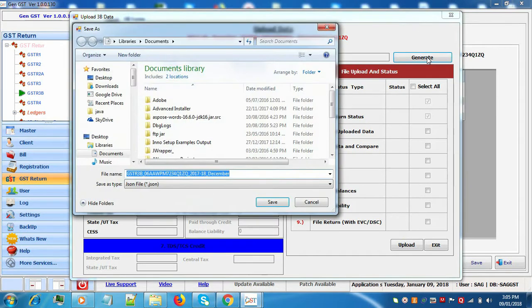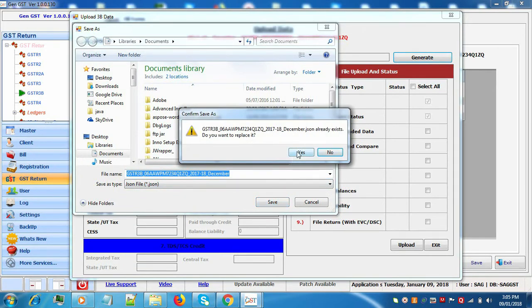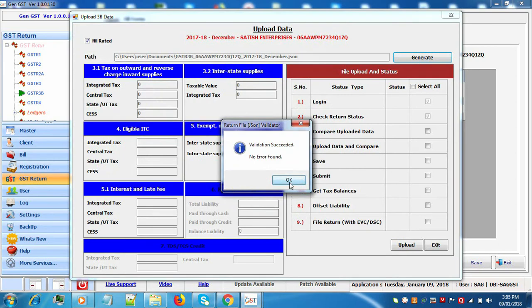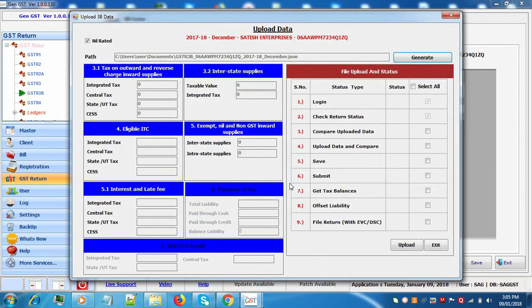Now go to Generate button to generate the JSON file. Click on Save. Click on OK. Now go to Select All button. With this feature, you can upload and file GSTR 3B return with the help of our software.